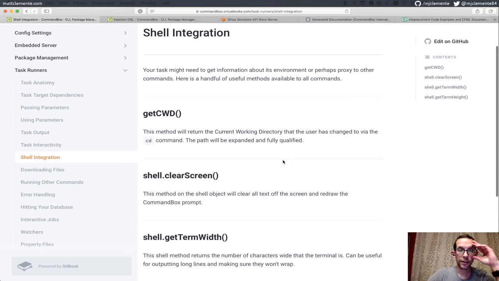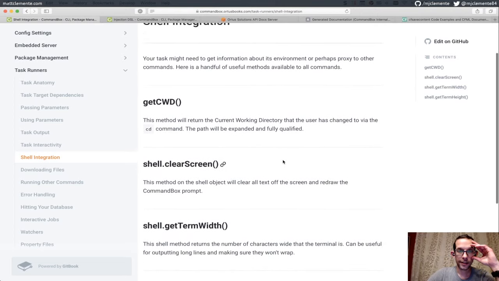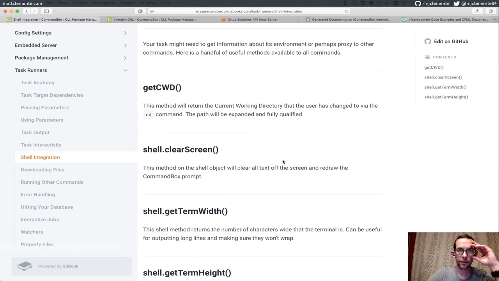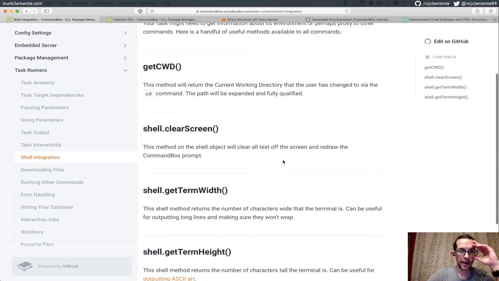Shell integration. So I guess these are things that you can do within your tasks and commands.